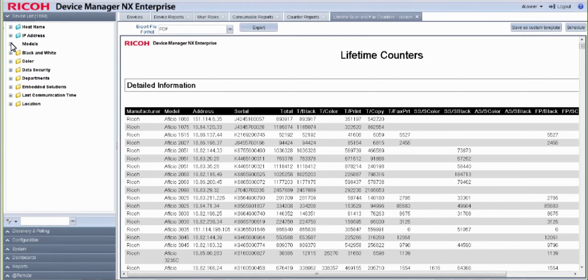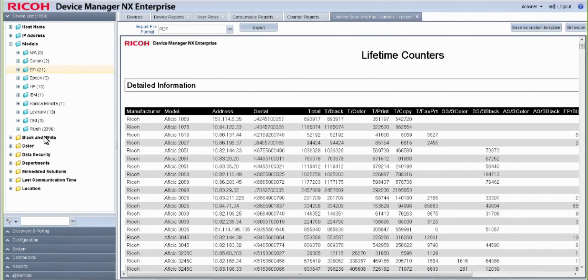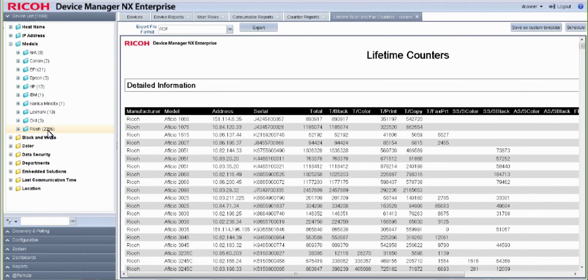We can see the lifetime counters report when it is complete. Notice that the columns with ASS color and ASS black are blank. These were the columns that have not been enabled.